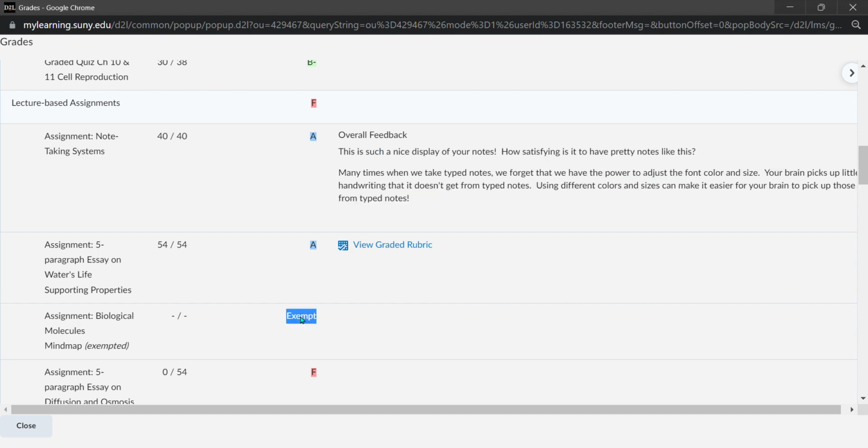Now, what if you see exempt for something, and over here it has no grades? Does that mean that you should look this up and go do it? No, you shouldn't, because by having exempt here, your instructor is saying, don't worry about it. It will be like it doesn't even exist for you.